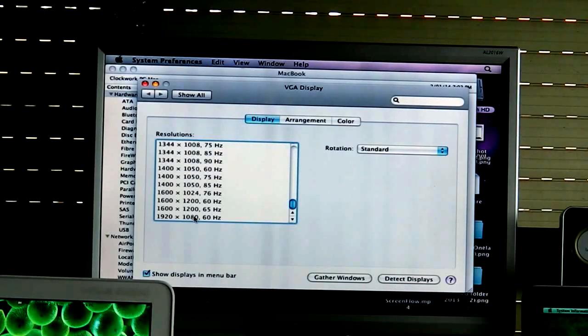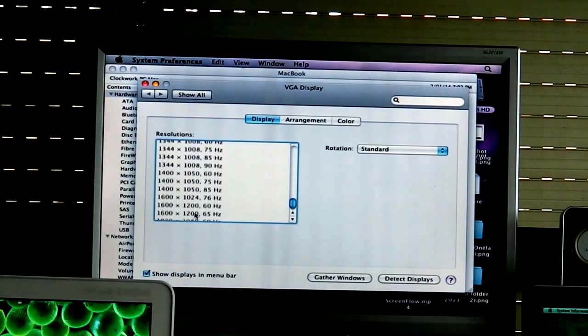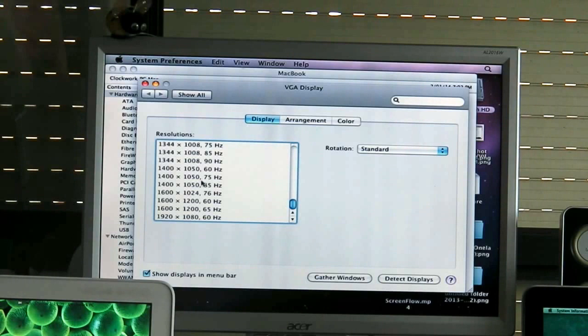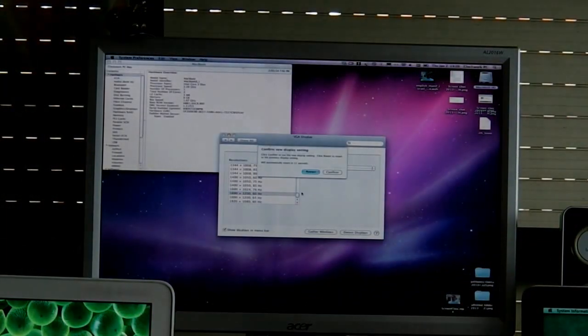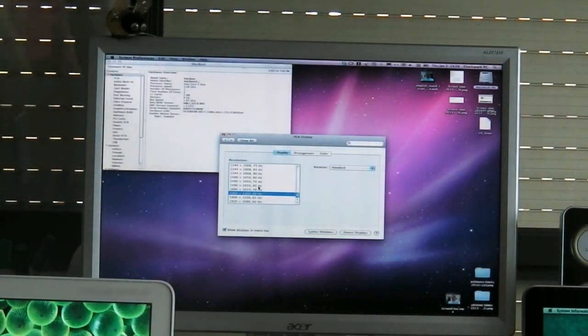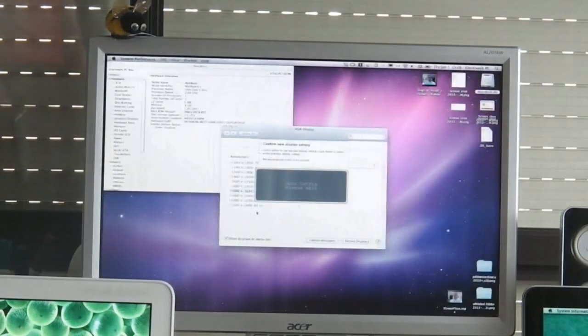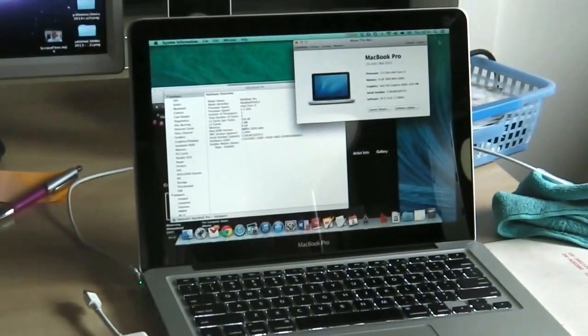The graphics card on the MacBook does not support 1920 by 1080, but at the very least, it detects it. So let's see what we can give it. Let's give it 1600 by 1200. Okay, that's not bad. About 1600 by 1024. Now, at the very least, you would expect that the MacBook Pro would be able to handle the same. So let's see how it handles it.